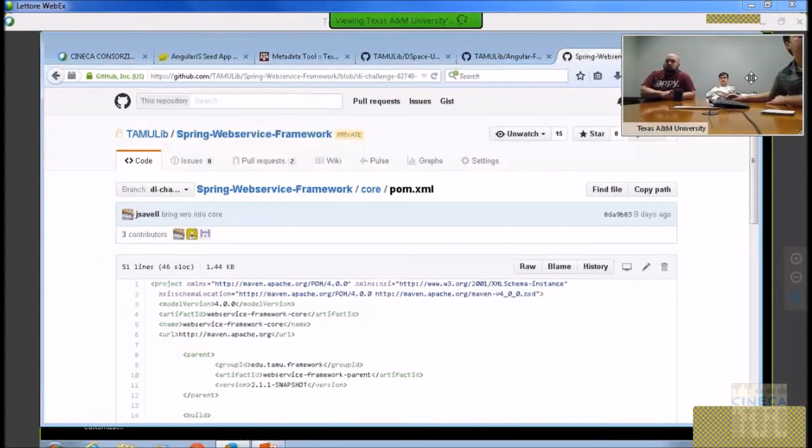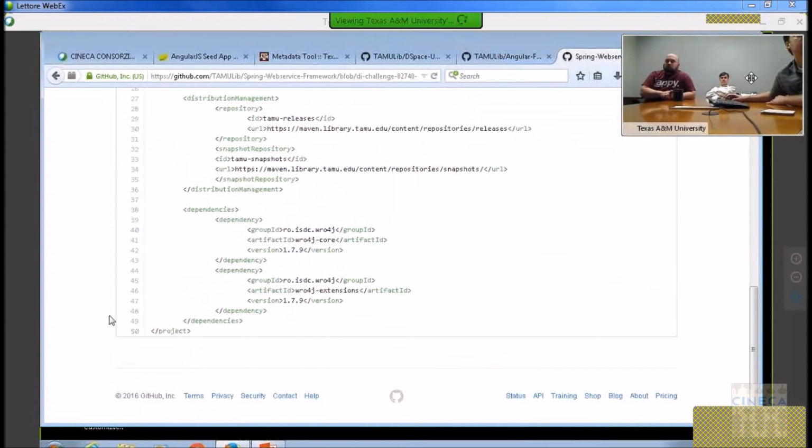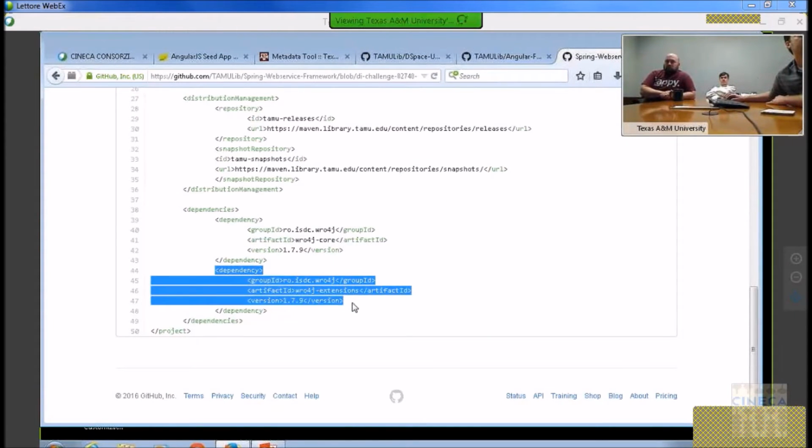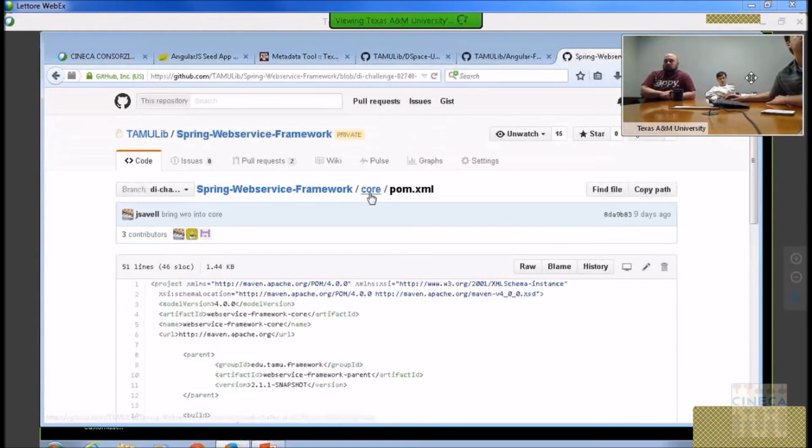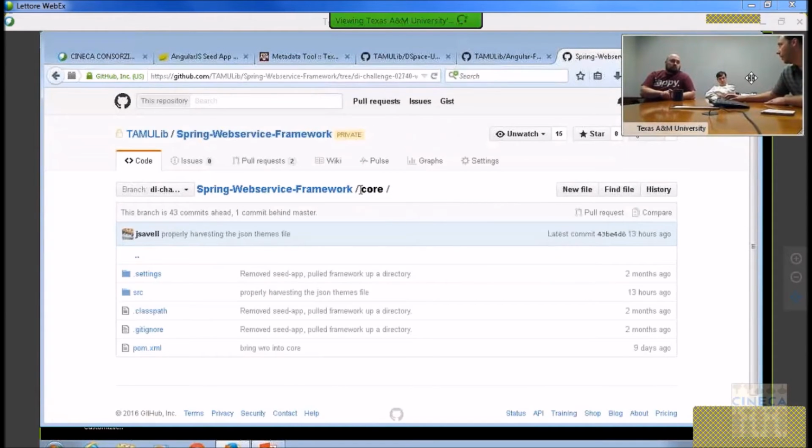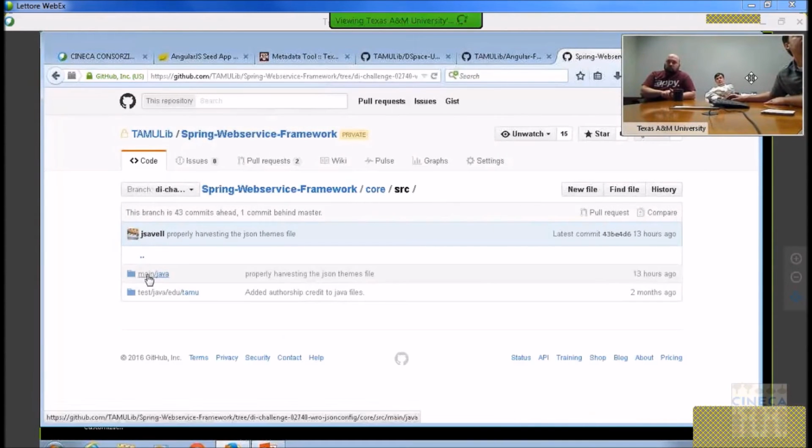But in the POM, we are bringing in WRO4J as a dependency, and then we're telling it we just need the extensions. And are you guys familiar with our local sunshine? No, we're bringing that into it. Oh, that's not our extensions, their extensions. Right.